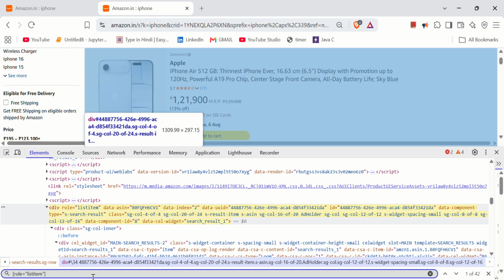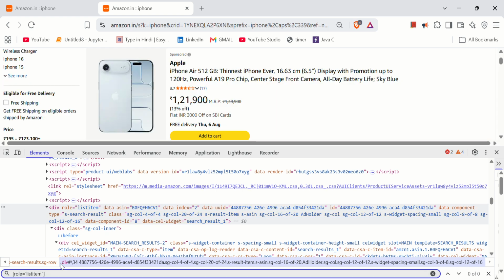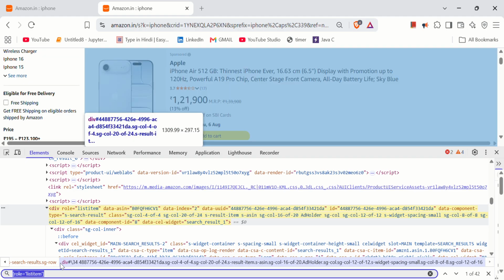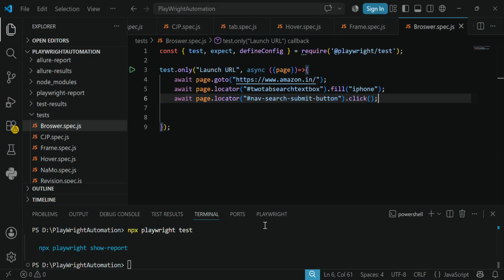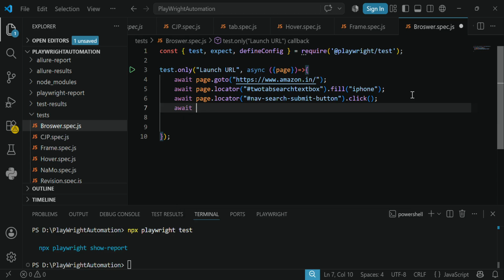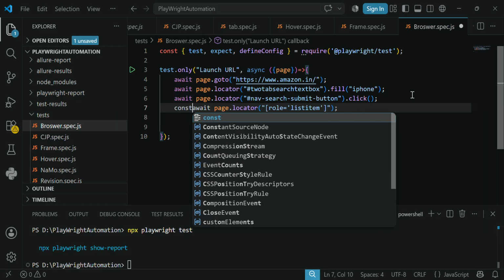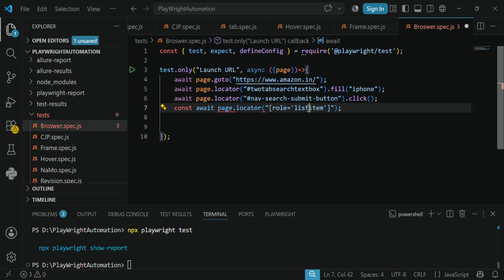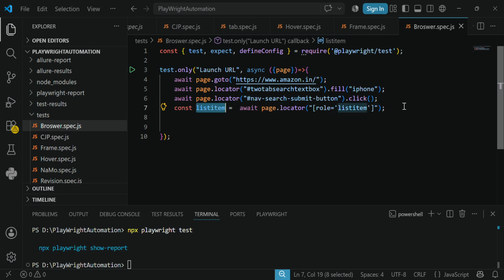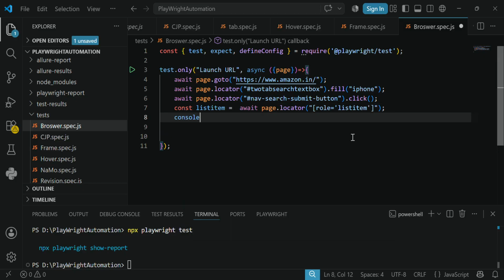We're gonna use the square brackets, and then single quotes. And what we're gonna do here is use page dot locator. We already copied the CSS selector, and then we're gonna just get the list items in one variable. That's what we're gonna do. After that, once we have got the list variable, we're gonna get the count of the elements which have been searched.